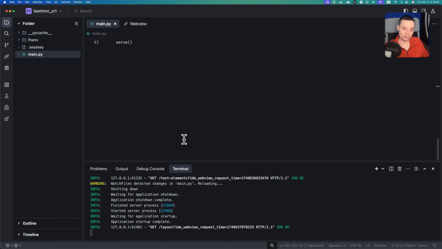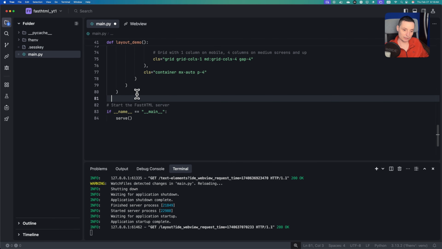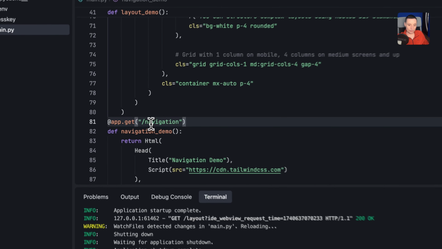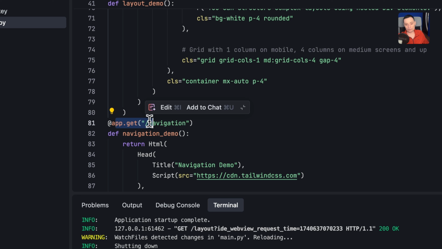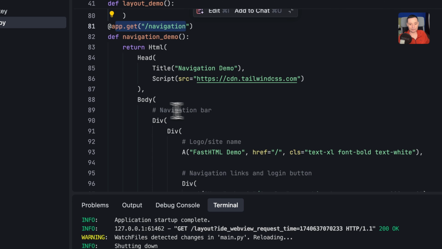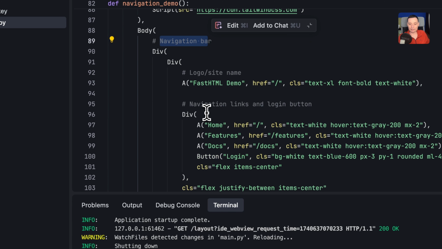Okay, again, I will go to the main PI. I will go at the end in here. I will start adding the things. Okay, so for the navigation, again, you do a get with the navigation to have a different page for this. And in here, again, I'm importing the CSS, and you have the body and you have the navigation bar that it's created. Again, the CSS is styling everything in here.